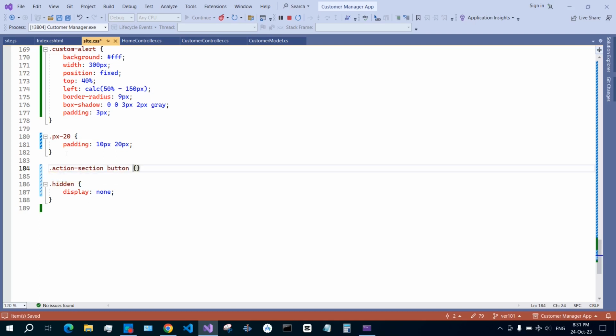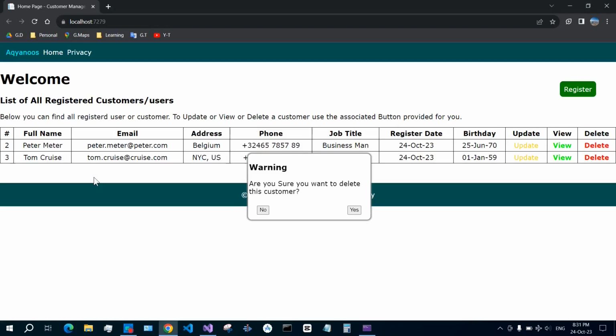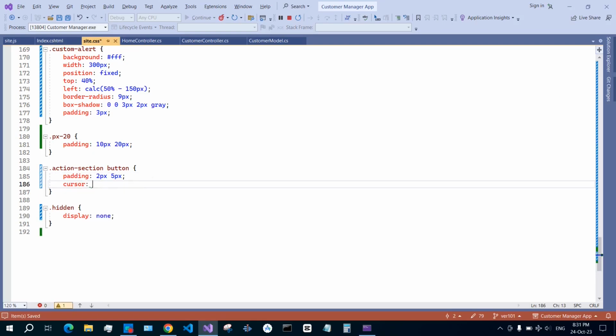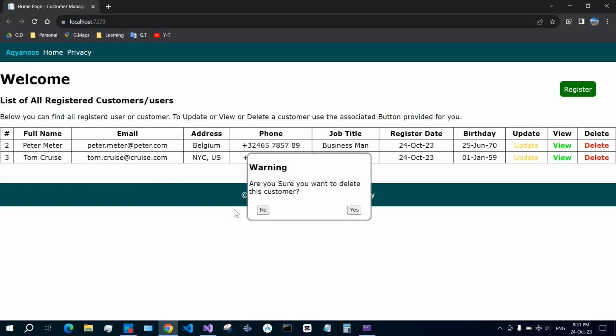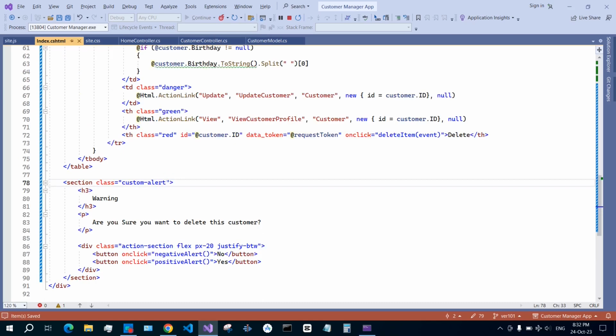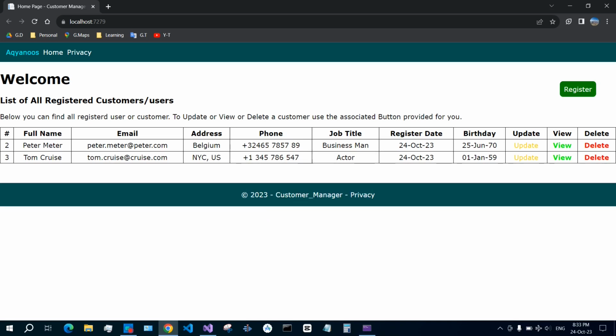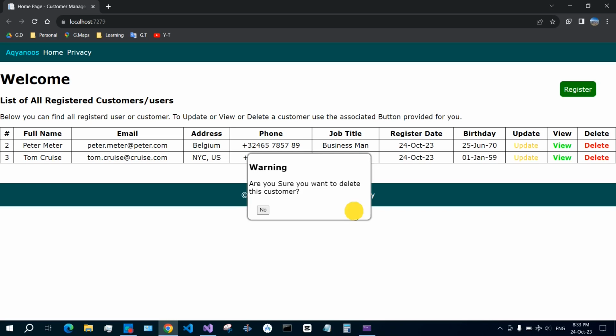Dot action buttons, padding like 3 pixels, padding top and bottom 2 pixels, right and left 5 pixels, cursor pointer. So let us make it hidden. If I say delete, it says, are you sure you want to delete this customer? So let us delete Tom Cruise. Say yes.